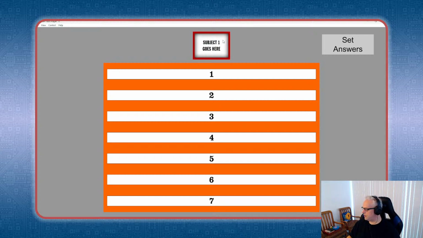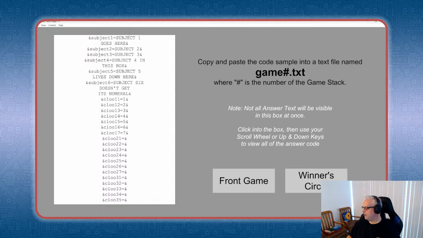Okay, those are my 7 answers in subject 1. Subject 2 gets its own, 3, 4, 5, and 6. And then your tiebreakers for A, your tiebreakers for Z. Now you get your code sample. Now this is virtually identical to all the rest of my software. It will generate this code sample.